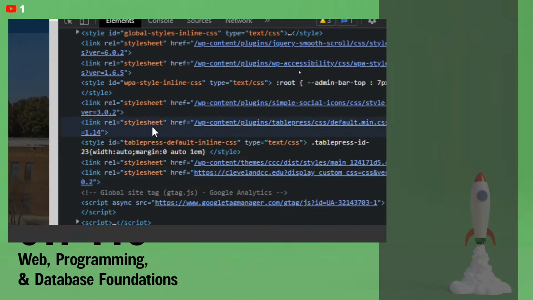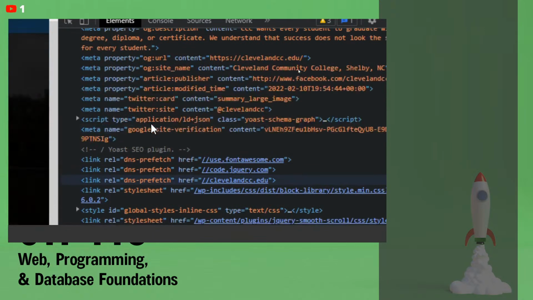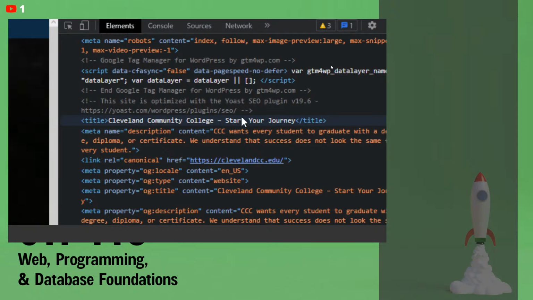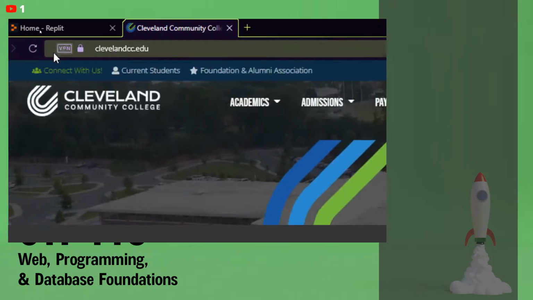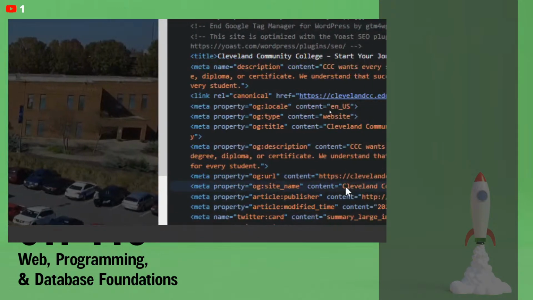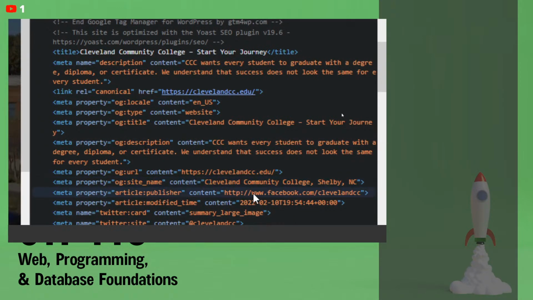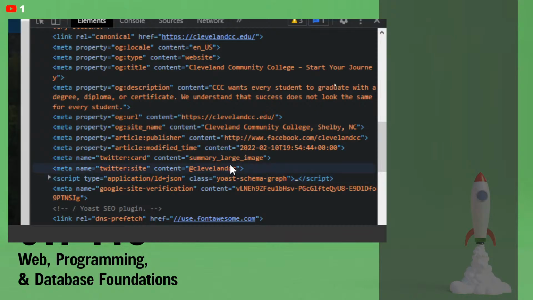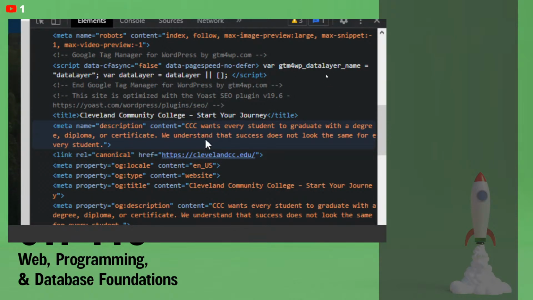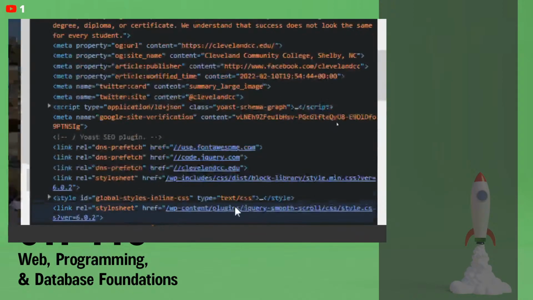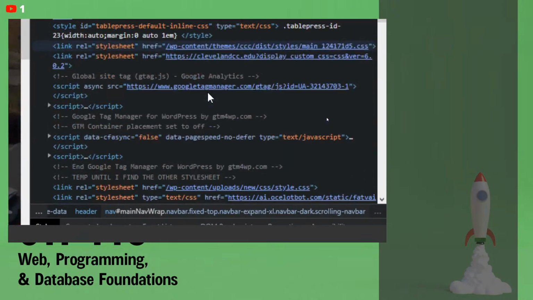I've probably passed it and just missed it. There it is. Title: Cleveland Community College - Start Your Journey. And if we look up here and we hover over, we see that this is Cleveland Community College - Start Your Journey. And if you want to play with this stuff, this is something that I encourage that you do. You can actually play with this stuff in the Inspect Element tool. Since this is all on the browser side, you can actually change this stuff, and it changes it on your browser's end. So when you refresh the site, it actually just goes back to normal.